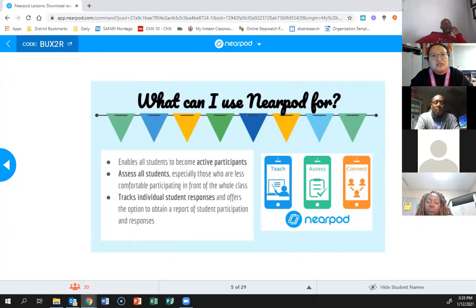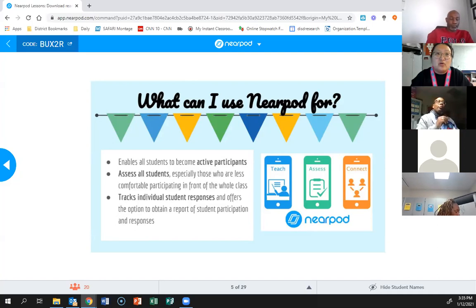And so what can we use Nearpod for? Well, it enables all students to be active participants, just like you've seen in some of the activities that I've already put in the Nearpod that we're using today. It allows all students to input answers. It allows me as a teacher to see what the students are understanding, who's participating, who's not. It allows me to assess all students, especially those who are less comfortable actually unmuting themselves. And I love the reports that it gives me, because I can track the students' responses and I can actually see what did they actually say and did they understand it?